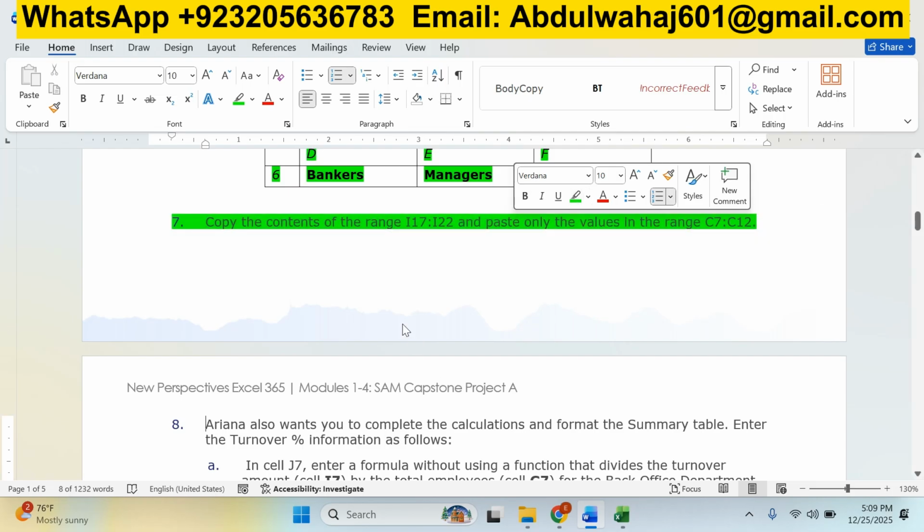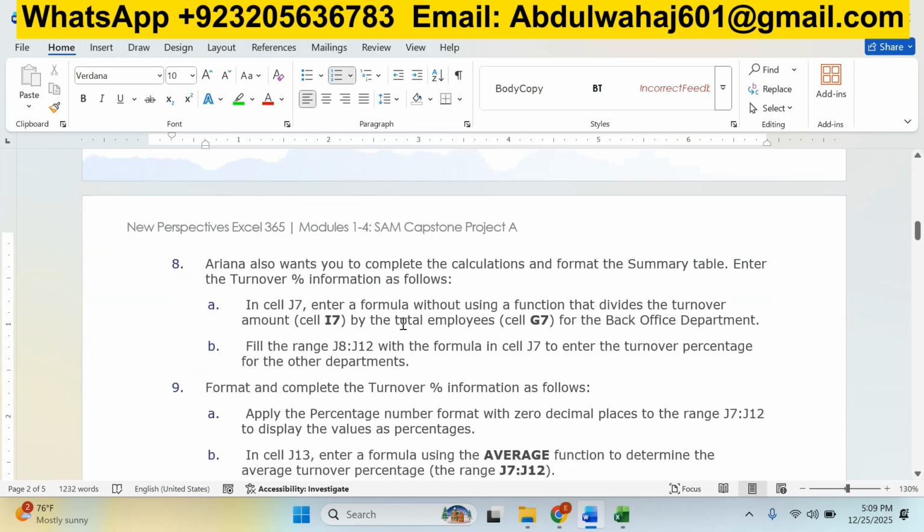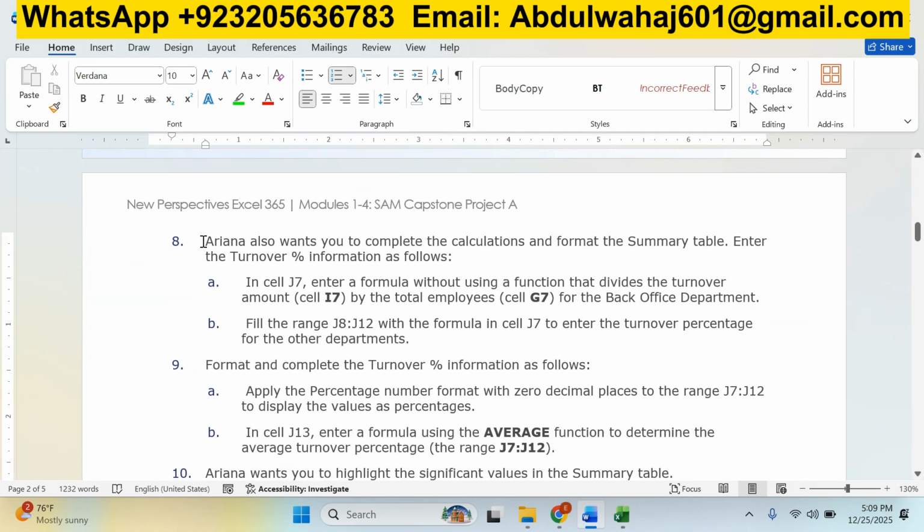So we are done with step number 7 as well. Moving to step number 8, that is, Ariana also wants you to complete the calculations and format the summary table. Enter the turnover percentage information as follows.